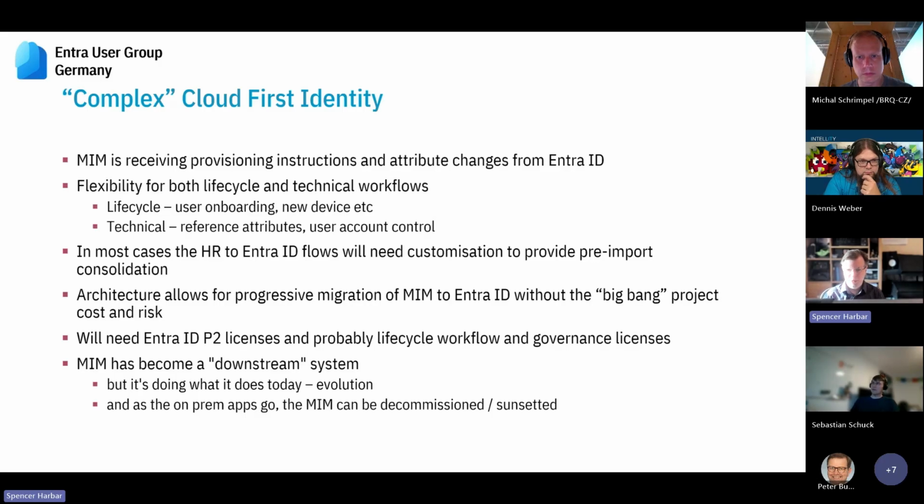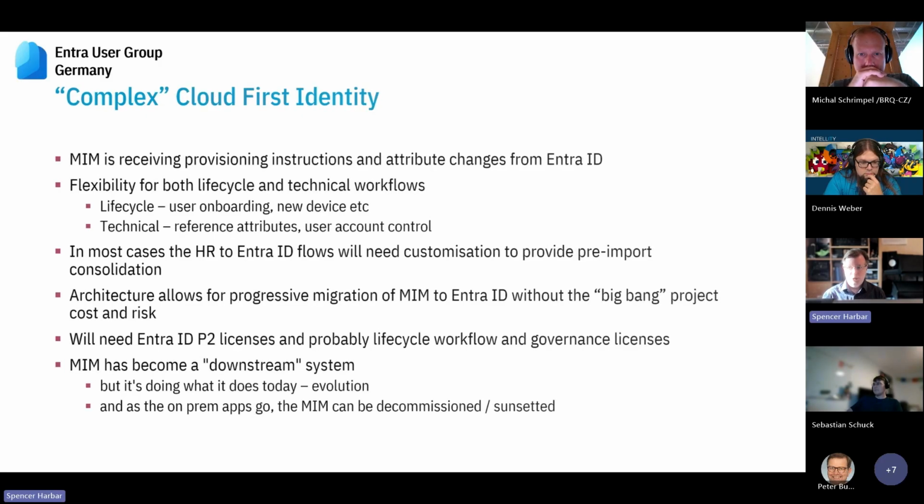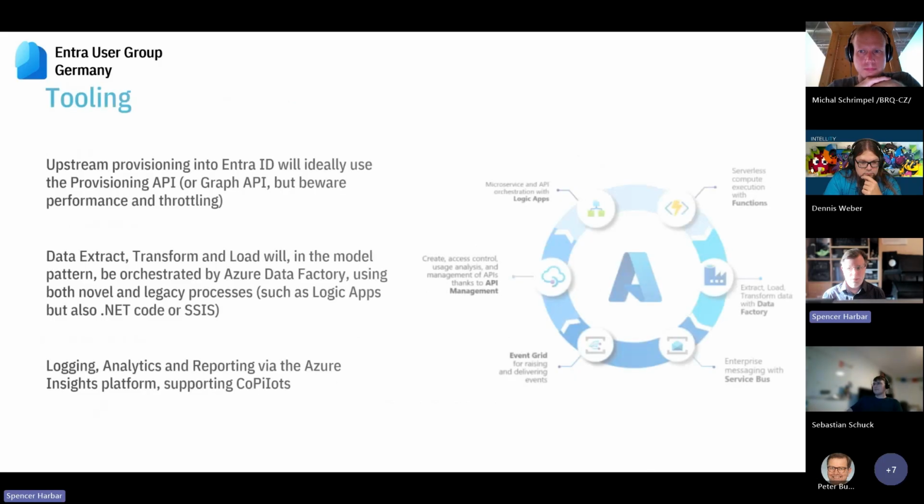more extensive Entra licenses, and you also need to consider, okay, if we're running lifecycle workflows or other provisioning logic in the code, there's going to be a usage cost to that, depending on how we've chosen to do it. Which brings me to the last topic on tooling, right?